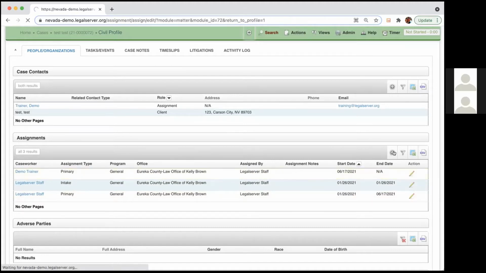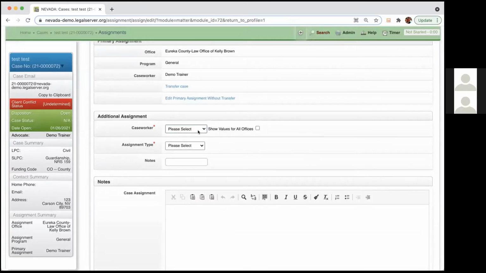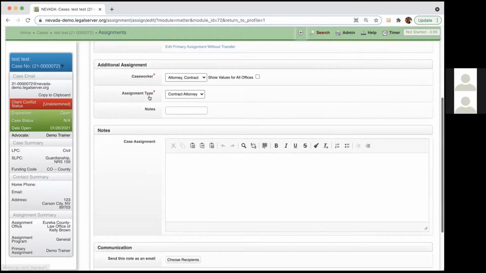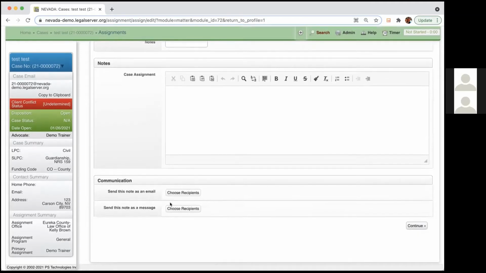If I pop back to that assignment page, the second piece was adding those additional assignments. So again, I can add as many additional assignments as I want to. So here I'm able to select the person I also want to assign to this case. So we'll pick our fake contract attorney here. I would choose my type of assignment. So of course, I'm going to go ahead with contract attorney. And again, have that same option to write a note, send it off as an email and or a message.